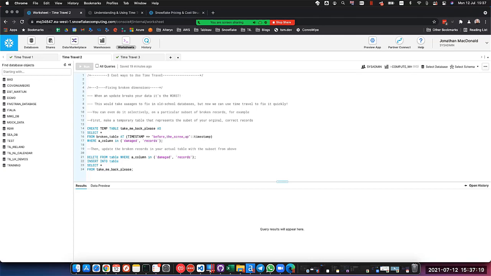The temporary table is created from a select statement where you query your broken table at a timestamp before everything went wrong. And you can filter that to just where a column is equal to the particular damaged records or values. So you're just querying a subset of your table, the subset of data that is broken, and you're putting that data into a temporary table from the original values.